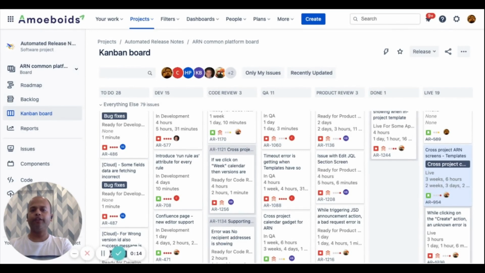In another video that I recorded yesterday, we talked about why it is important to integrate the release notes process in the software development workflow, but for today's discussion, we are going to specifically focus on Jira itself.